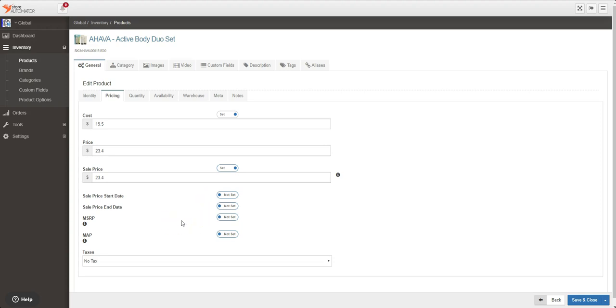Next is MSRP. When toggled to Set, a field appears allowing for the manufacturer's suggested retail price to be entered. Although it's not mandatory, using this field can help improve your reporting capabilities.